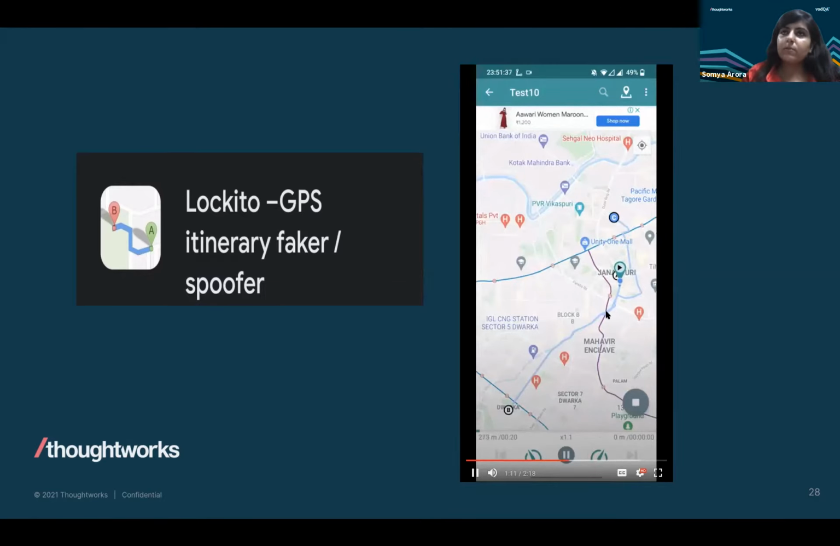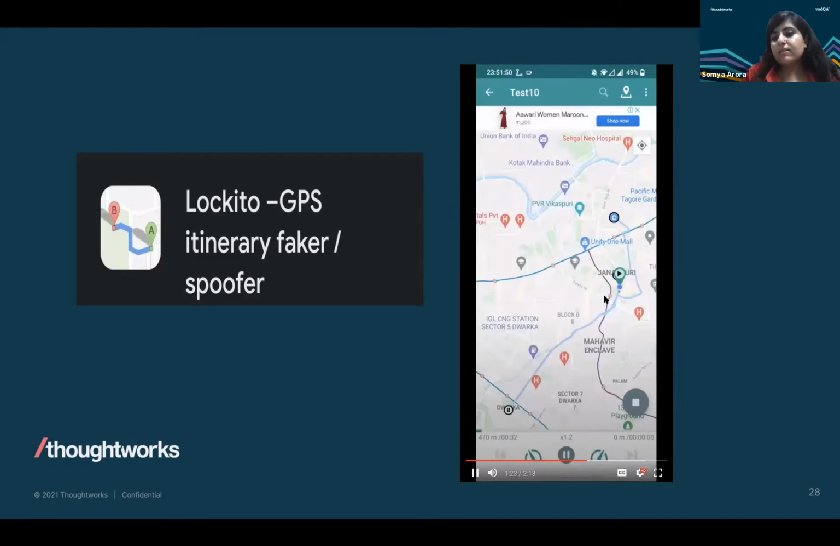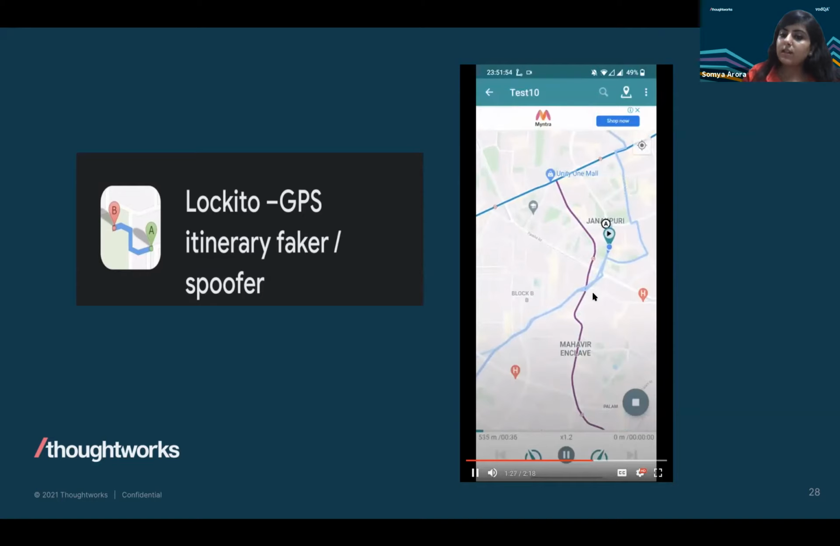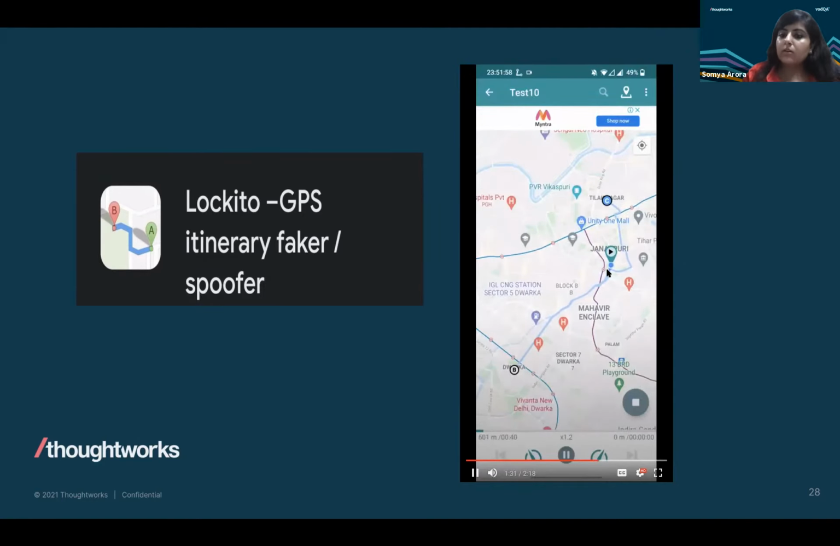Suppose you give permission to other applications to use the location of Loketo. So you can see here how the coordinates are changing and how the travel distance is changing. As the distance is changing, if you give permission to other applications that are using your location to use the location of Loketo, then they will be using the exact location that is being changed in the Loketo app.